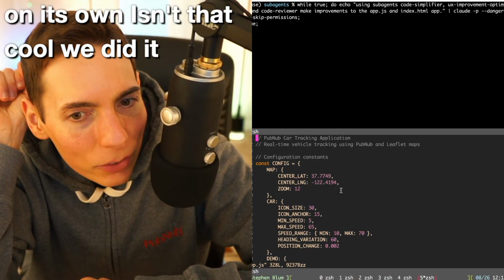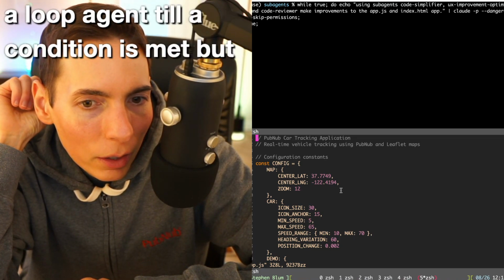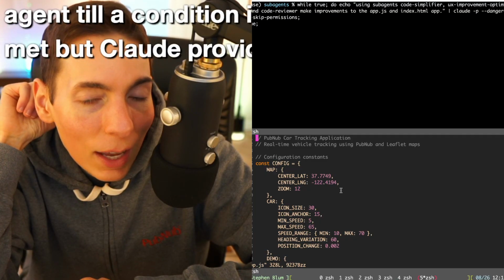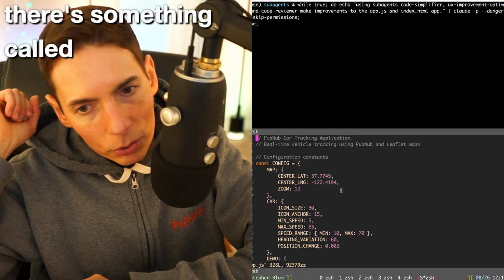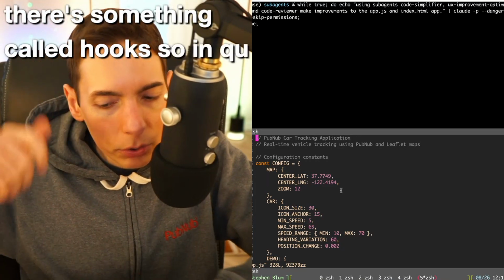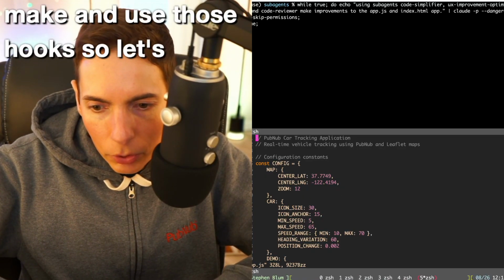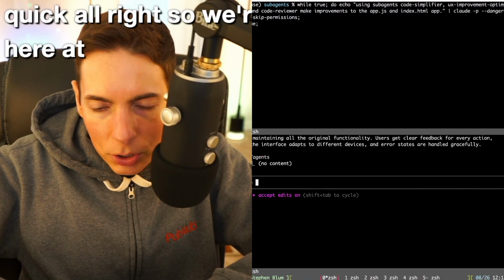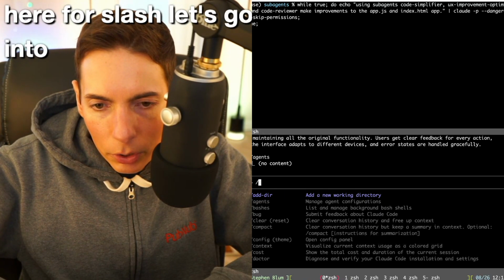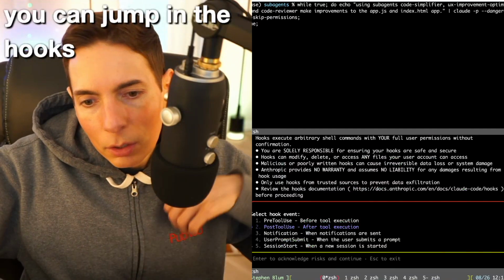ADK has a loop agent till a condition is met. But Claude provides these kind of things. Yeah, so you could. I do believe there's something called hooks. So in Claude code, there's hooks, and you can make and use those hooks. So let's check out what the hooks are really quick. All right, so we're here, slash, let's go into some hooks. Here you go.